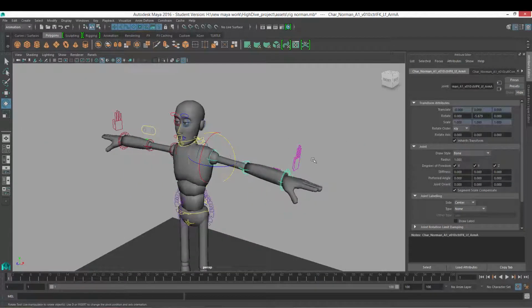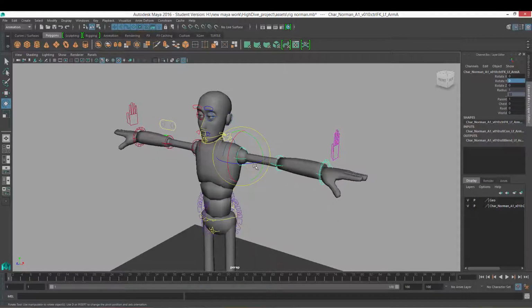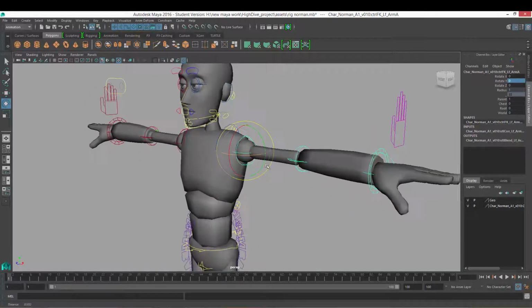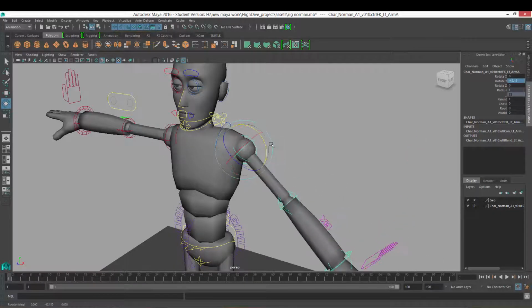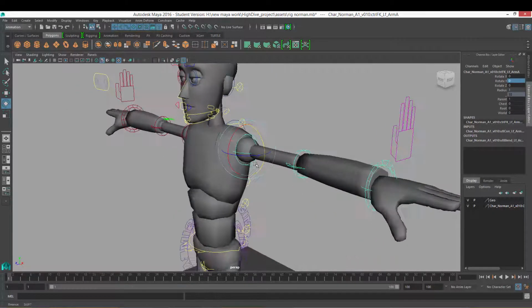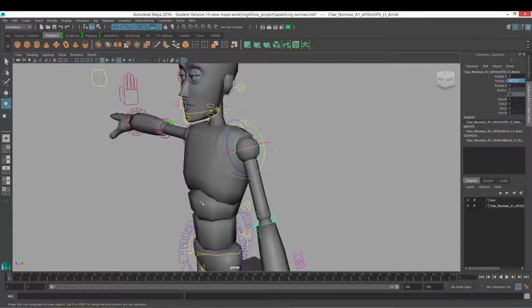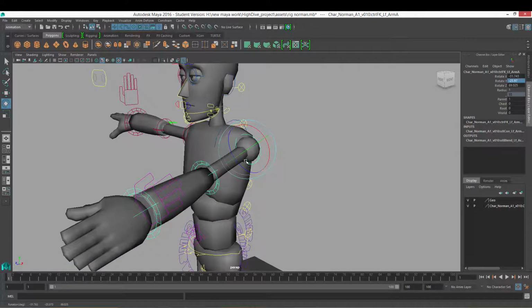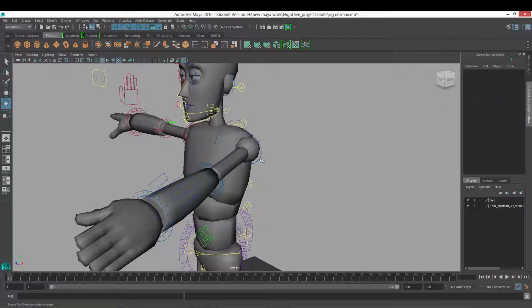So I will go back to object mode, and I will show you guys. Why do we need to work with rotation order? I will do a minor animation and show you. So I will move this arm down. Now I will move this arm up like this. So as you can already see, I don't have any control.